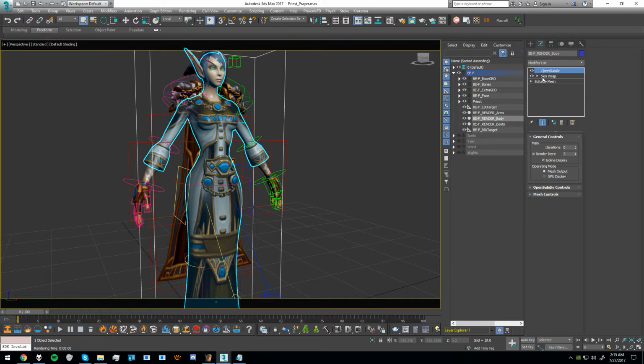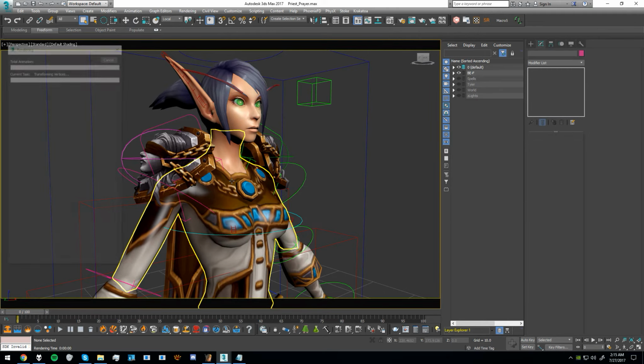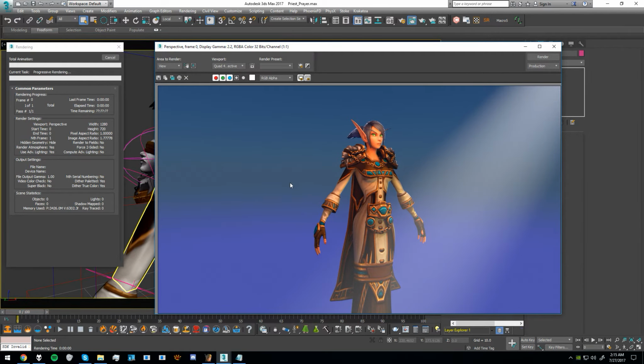So basically, by doing this, you create an intact model. It's all welded, so there's not going to be any light seams or weird shading or any other artifacts like that. And with the OpenSubdiv modifier, you get a nice smooth result. So for example, if I were to render this out, you'll see that it's very smooth.